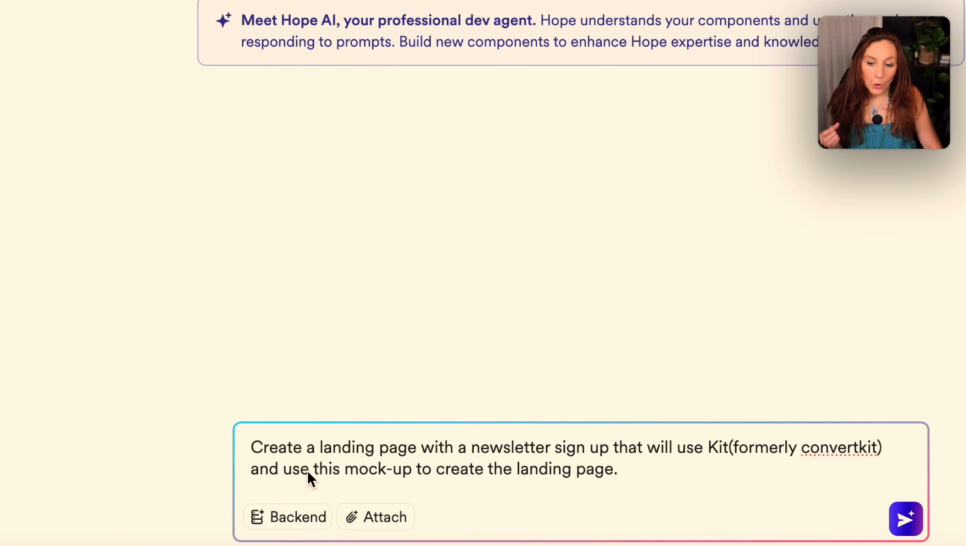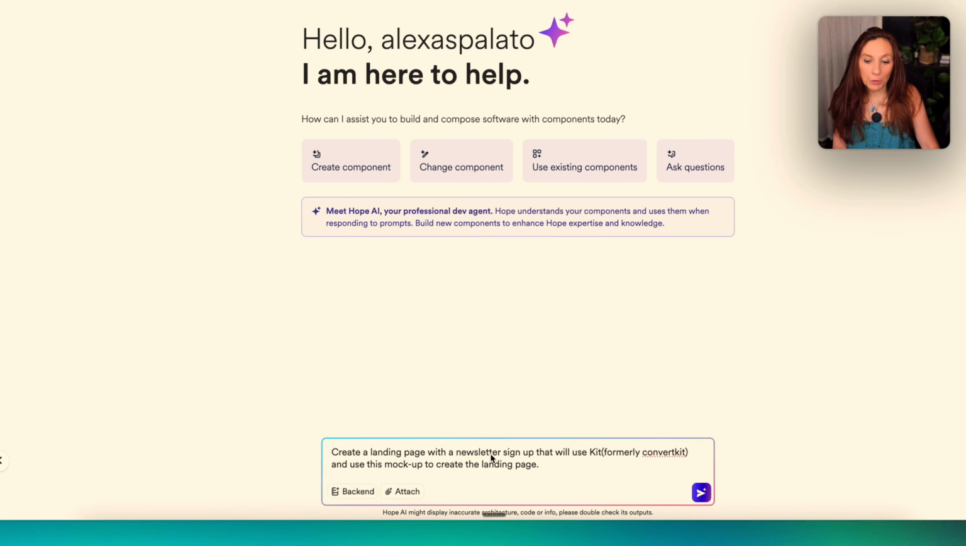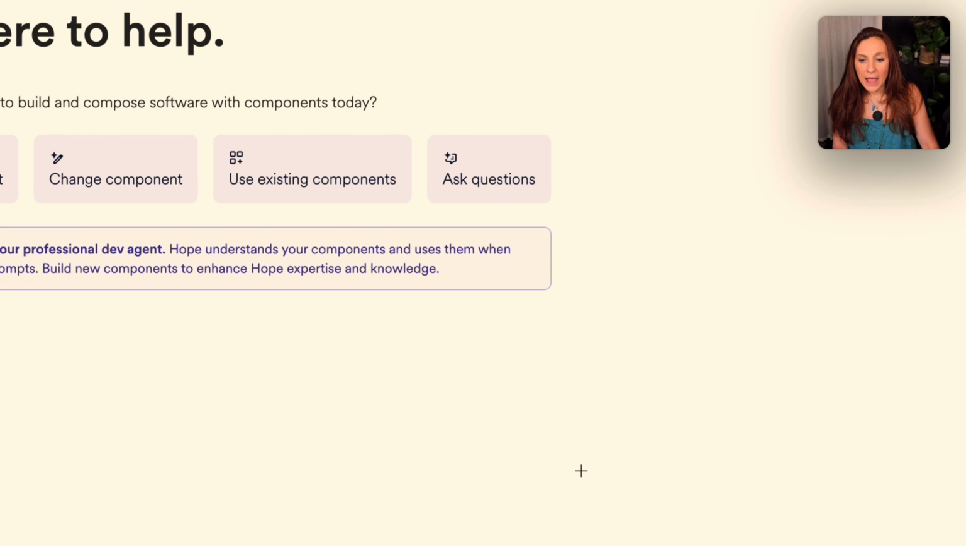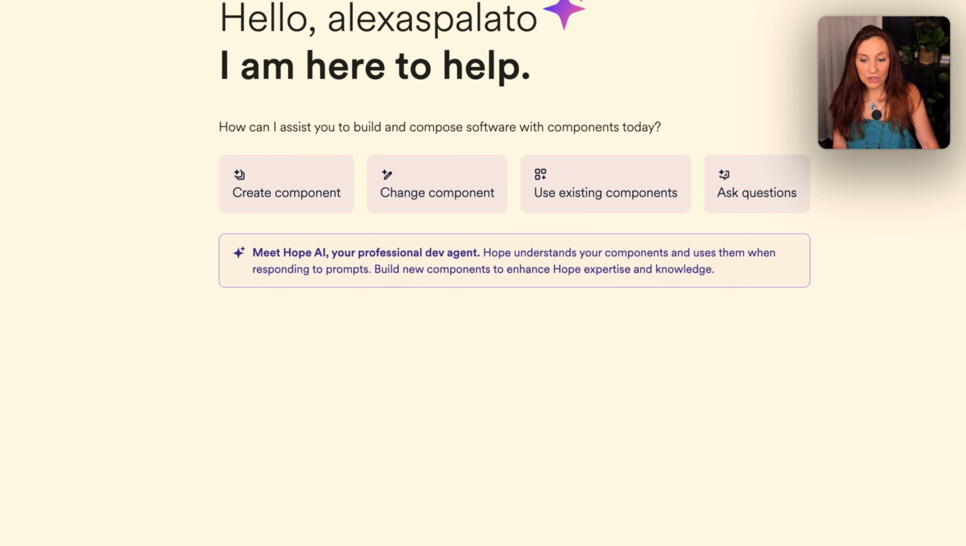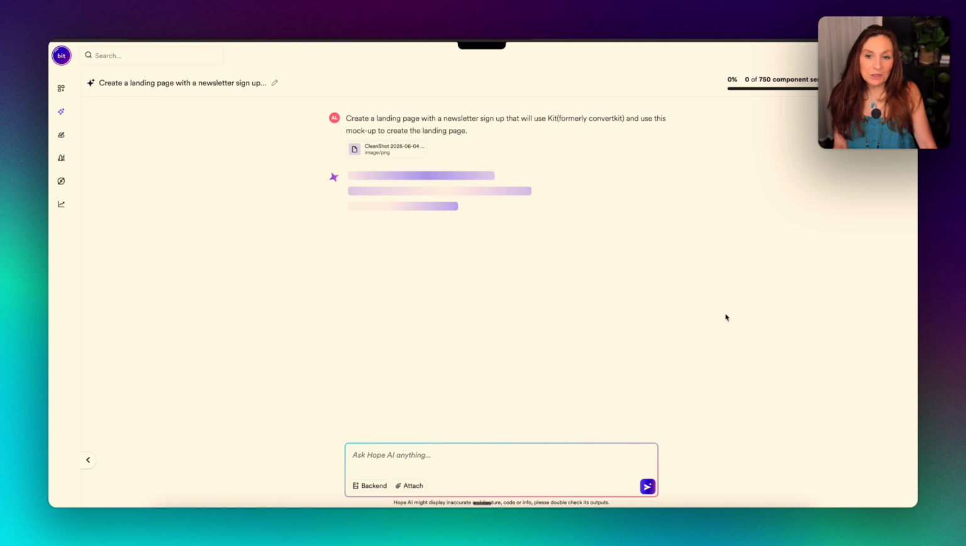I have prompted Hope to create a landing page with a newsletter sign-up that will use Kit, formerly ConvertKit, and use this mockup to create the landing page. So I have created this mockup using Relume, and I attach it here. And let's go. As you can see, I have not given any style recommendation because it will reuse my design system.